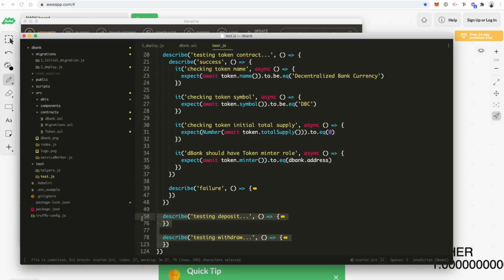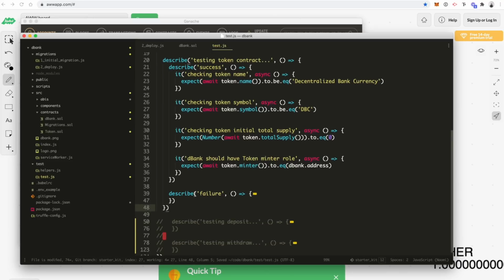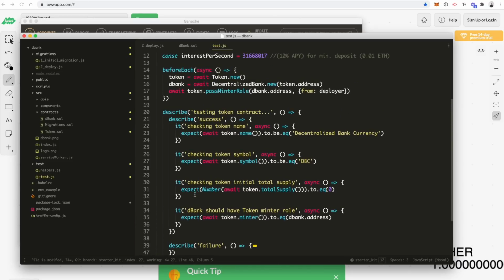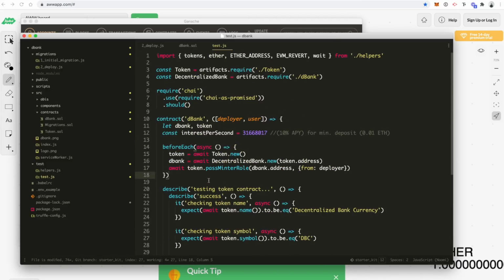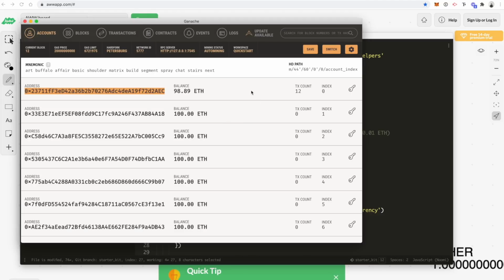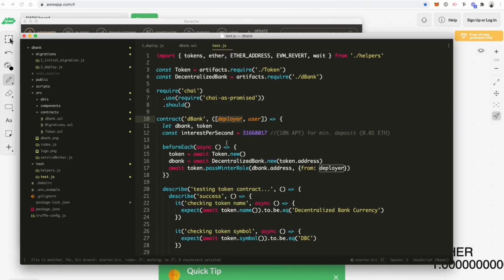Well, some of it will work. Some of it will work right now already. So basically, we have the token test inside of here already, and we see the exact same setups. We have this contract dbank, and we get the accounts, so the deployer and then the user, two different accounts on Ganache.